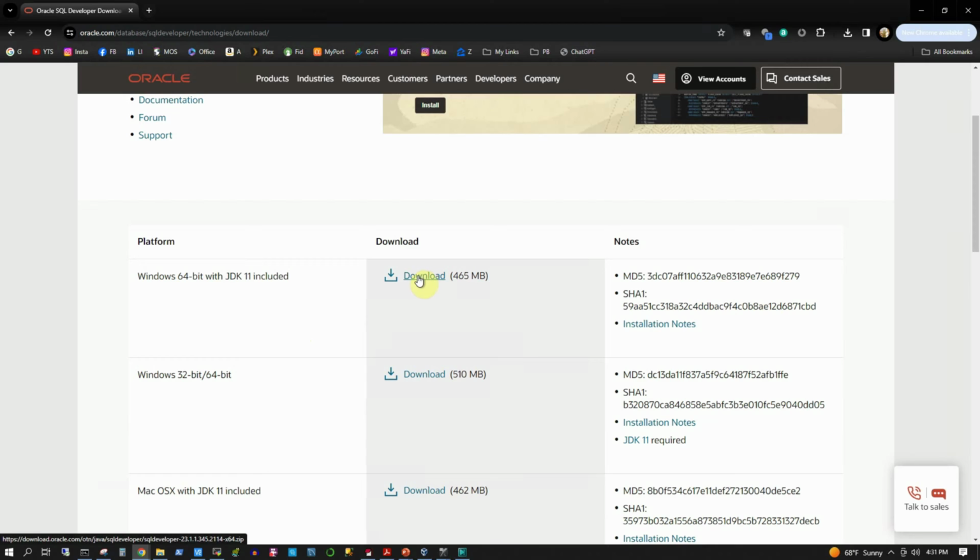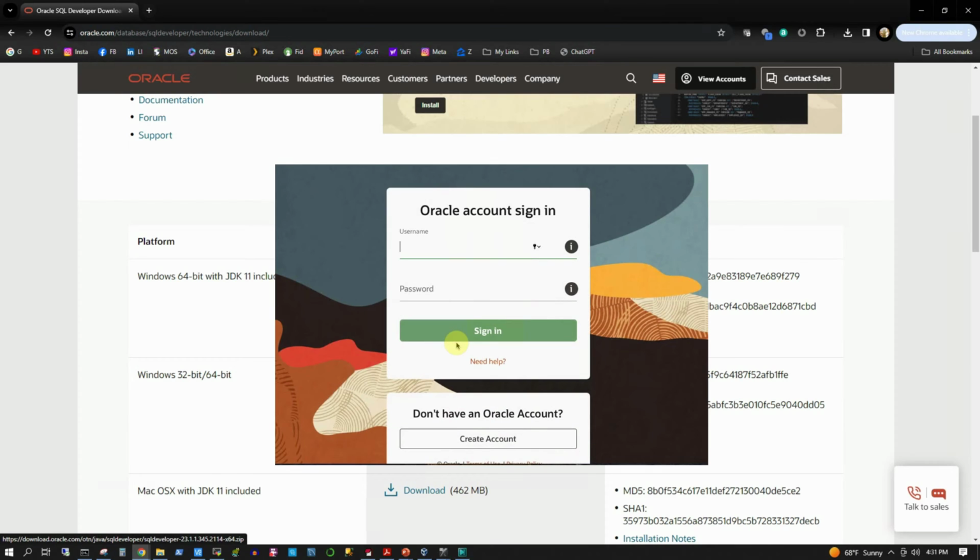Now let's click on this download link here, which will download the installable of size 465 MB. It is asking for my Oracle account credentials, but in case you don't have an Oracle account, you can create it for free using your email ID. Just click on this create account button and it will walk you through all the steps. It's very simple and it's free. I will use my personal email ID to log into my Oracle account.